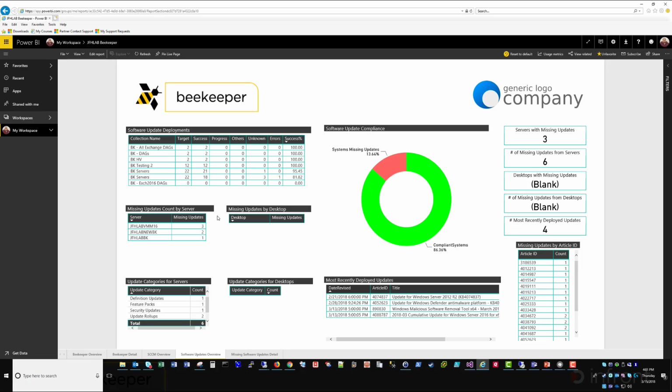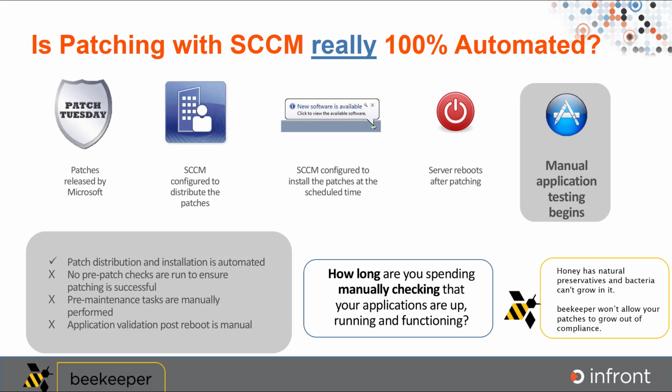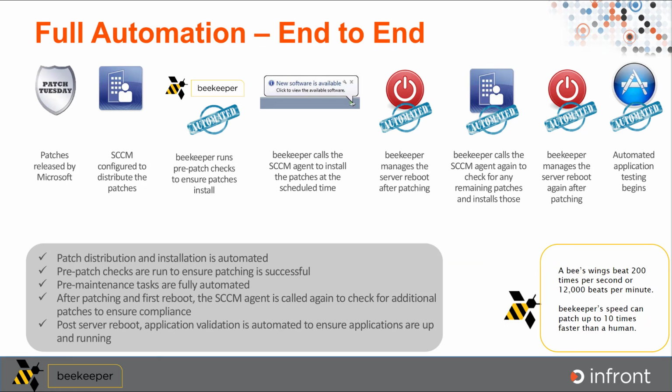And we've recently deployed 4 updates from late February through the Patch Tuesday updates. And then we've got some detail as well on what those missing updates are, which ones they are, what their article ID, and so forth. So that's just a quick little overview of our Beekeeper Power BI dashboard.